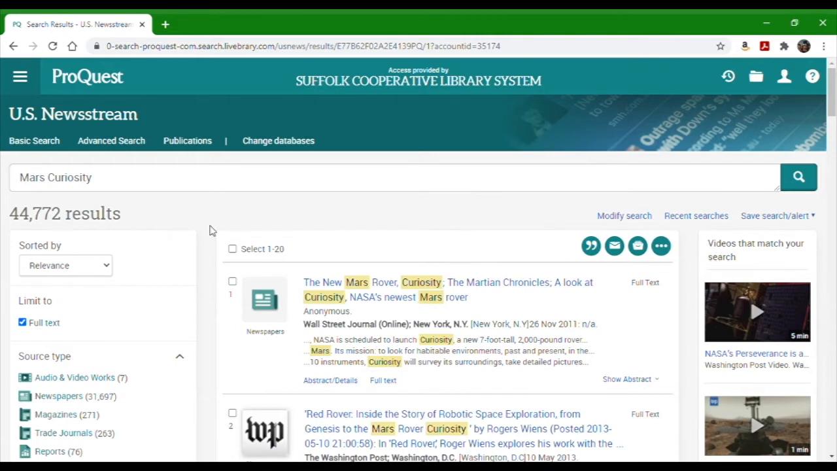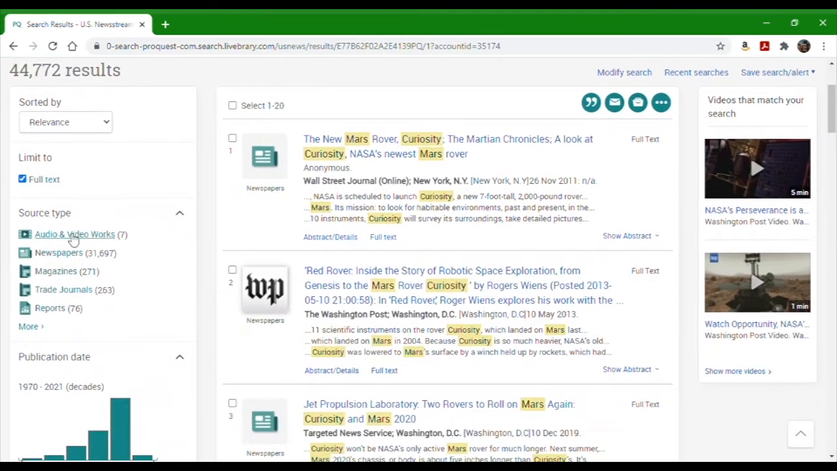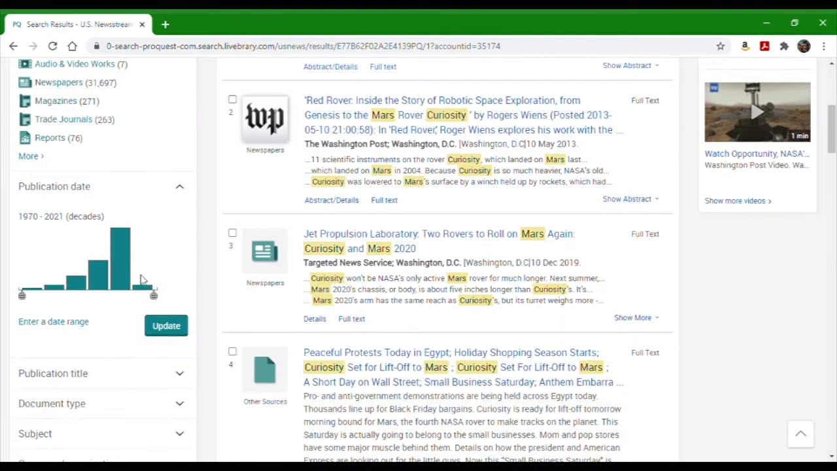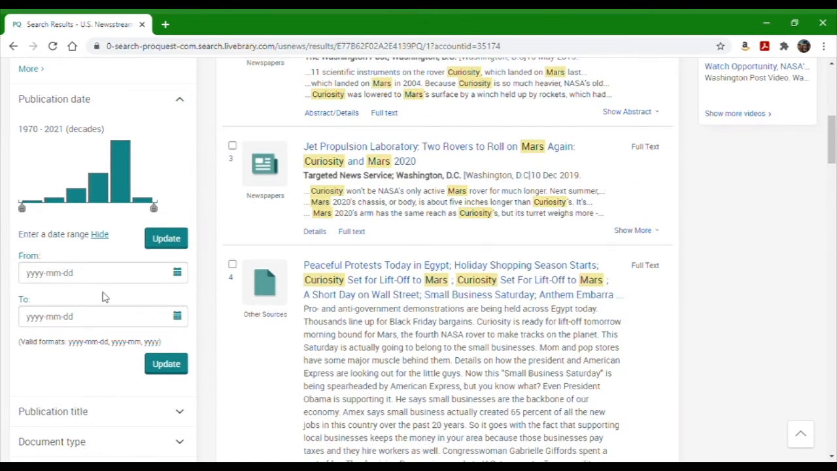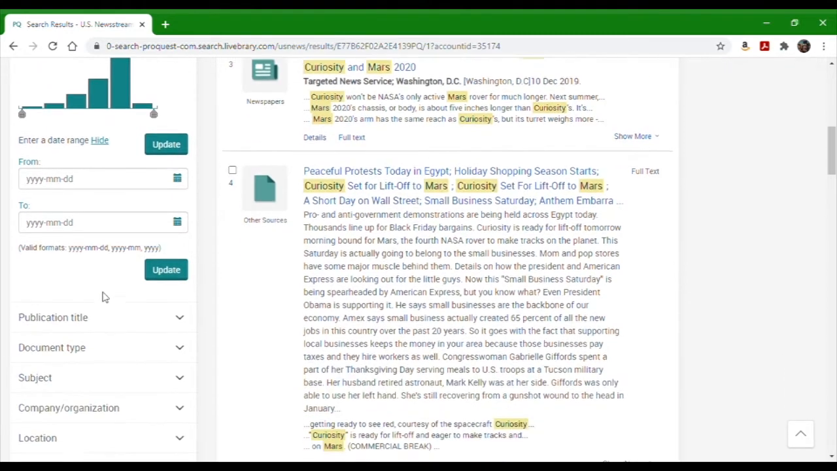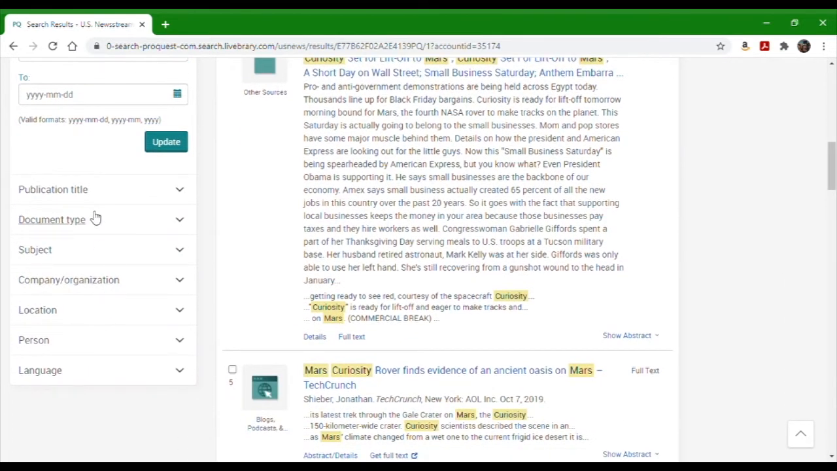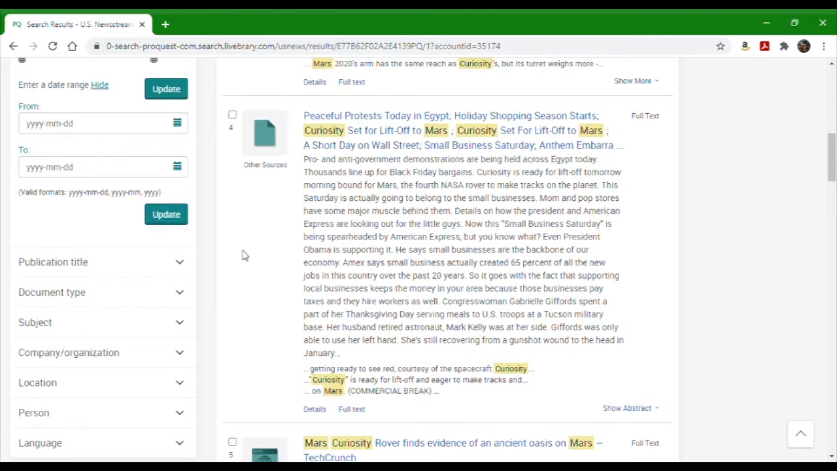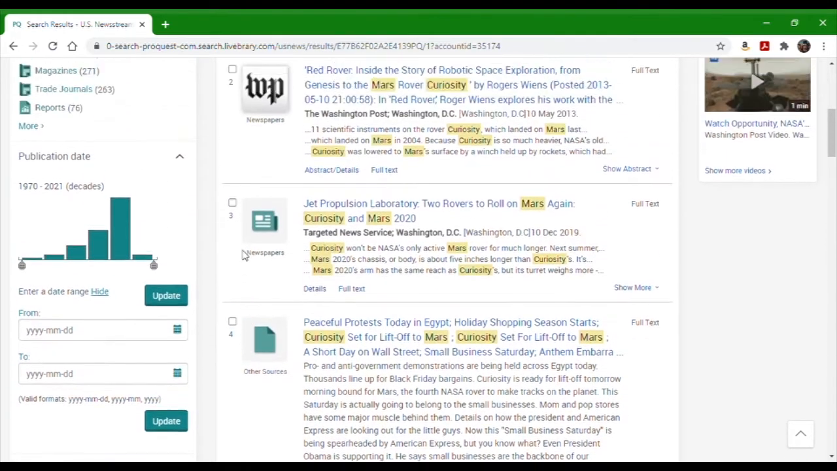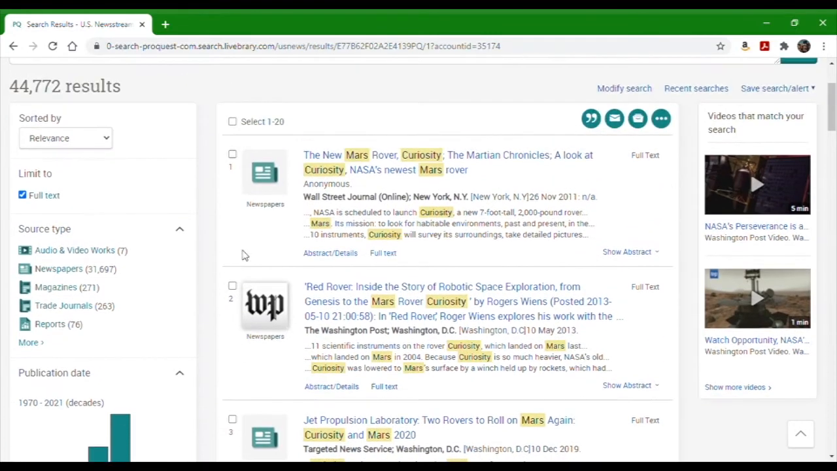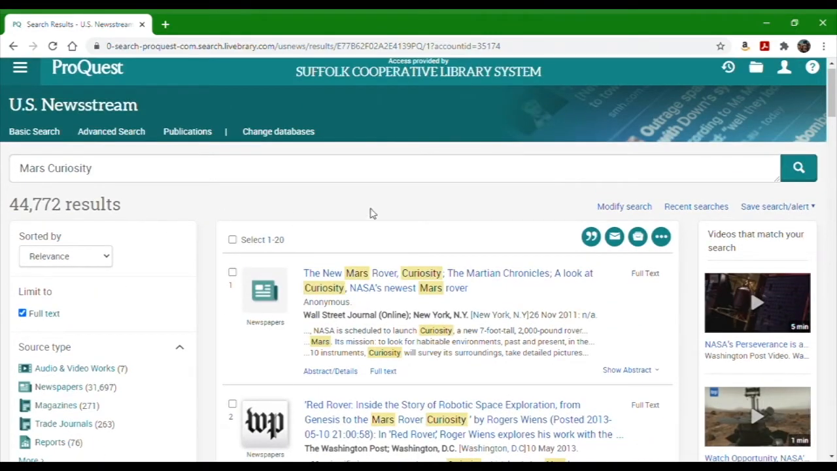That's a lot, but there are ways to limit the amount of results. You can limit it by source type, by publication date. So you can either click on these, which represent years, or you can enter your own date range. And there are other ways that you can limit it by publication title, document type, as well as others. So you can look through that, and then as you're doing it, you'll see the result number slowly go down.